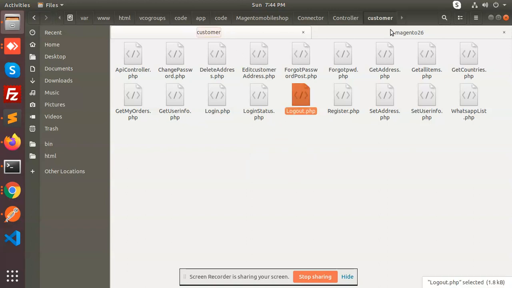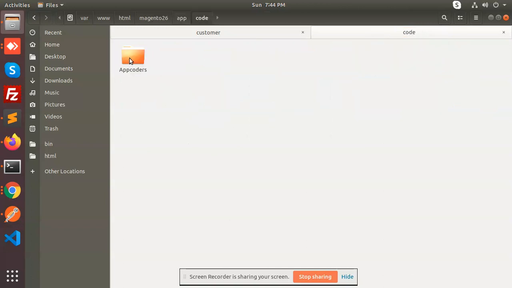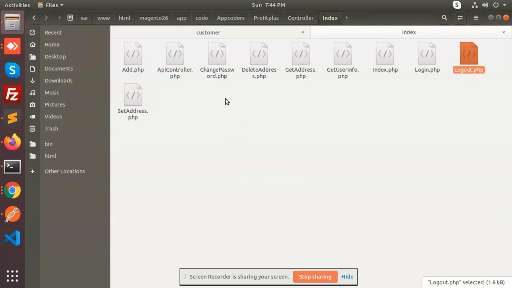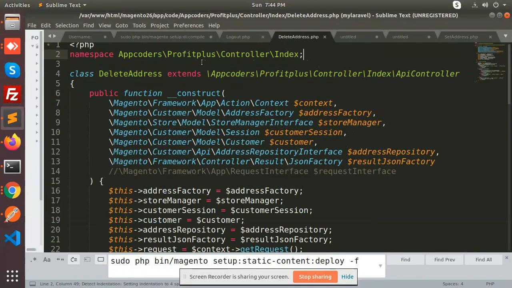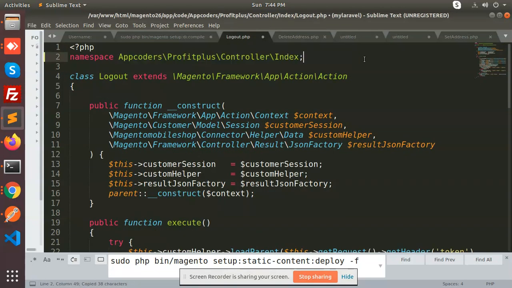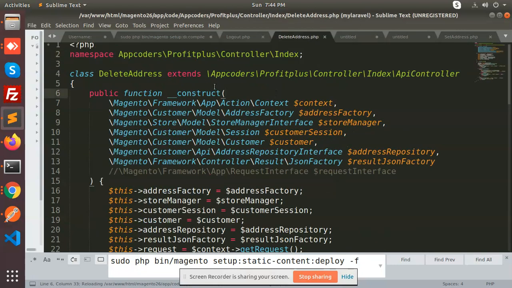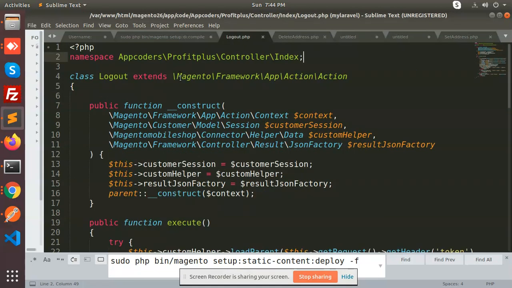I'm going to create this app code, coders, prof plus, controller, index, paste. Let's do all the settings. Here we have logout. It doesn't require any action, I guess. So you can also add here nothing. So let's execute this command.